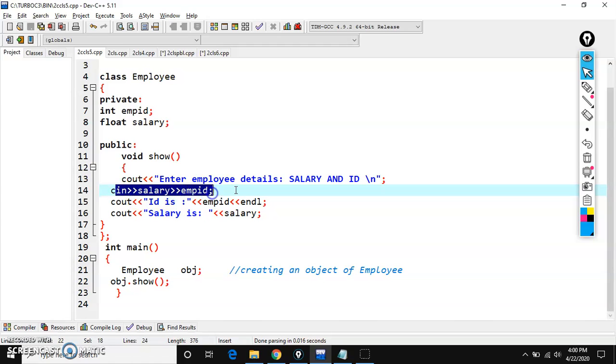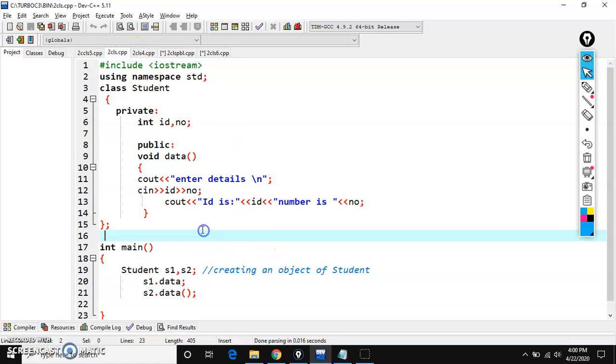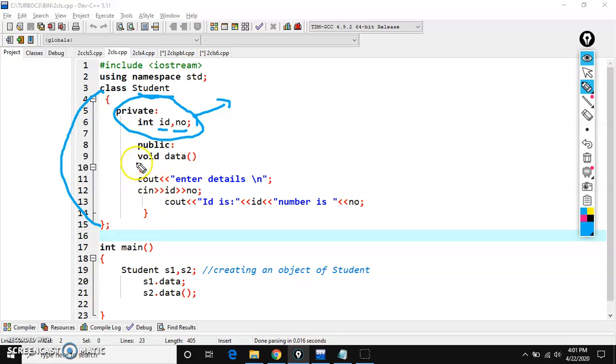Okay, and one more example I want to show you. See here, we have another class, class Student. What is the class name? Student. There are two data members, one is ID, one is number, of integer type. Both are under private. So who is eligible to access the private data of a class? Only the members which are inside the class. See, this is the boundary of the class. The members inside the class can access this private data. Who is there inside? Data members, and a member function is also present inside the class. So by using this member function, we can access the private data of a class.